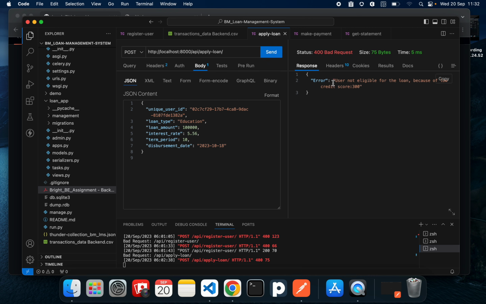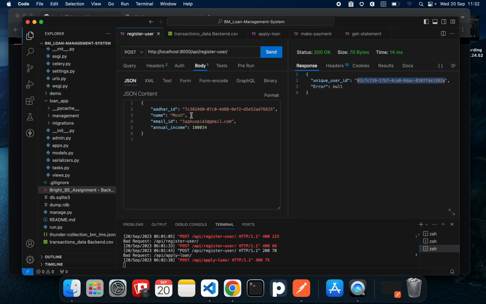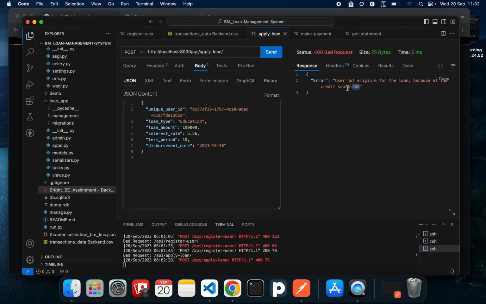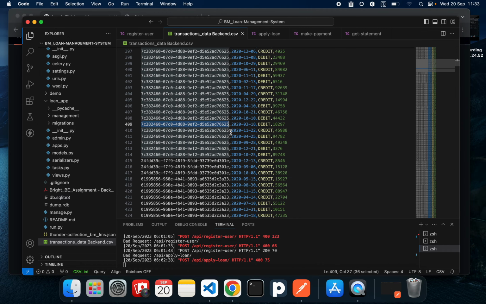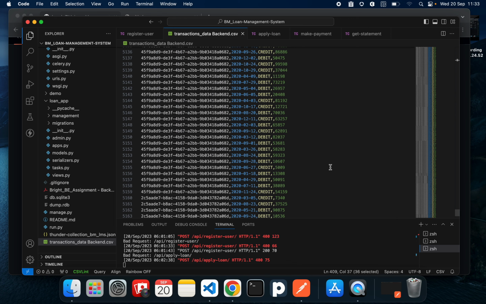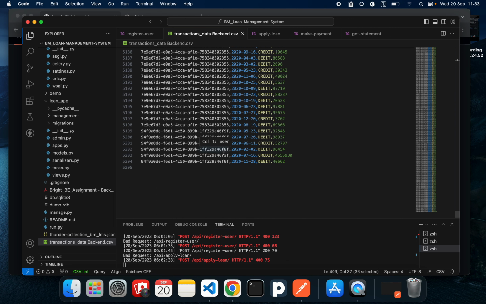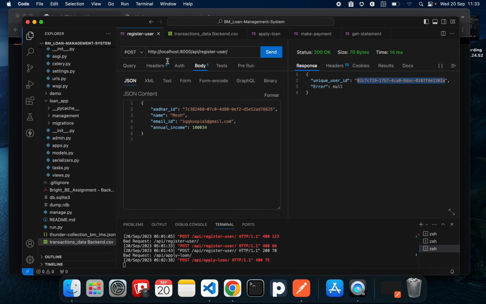First of all, this user is not eligible for the loan because of the low credit score, which is 300. Whenever we register a user, we do some calculations to compute the credit score, and if the credit score is greater than 450, then only the user is eligible. So I know that this guy is not eligible. What I do is go and pick another user, let's say this guy. Let's copy it, and we again register the user.